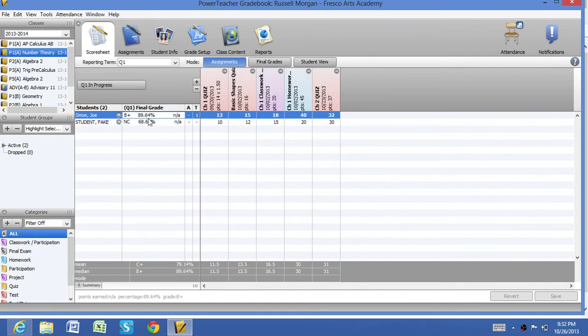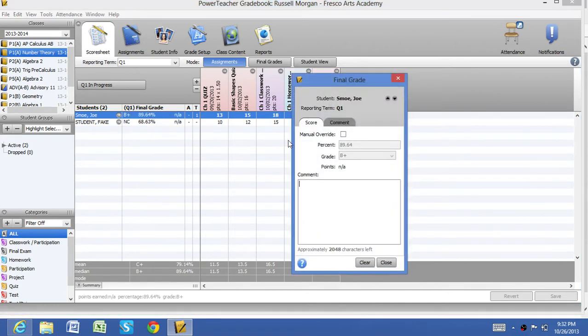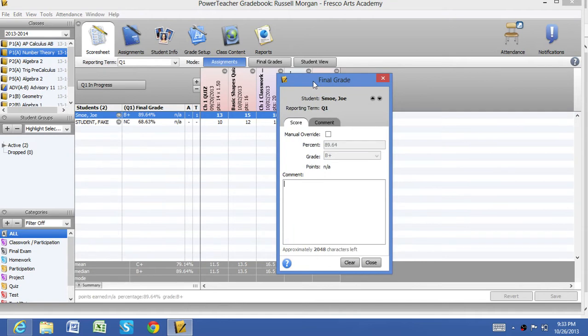What I want to do is round this guy. Their grade is really close to a 90%. I can double click on that final grade and get the final grade inspector window open. Here I can do a manual override by checking that box, and then I'm going to change that percent. I'll just round it up to 90%, and of course that would be an A-. You should always change the percent and the grade, because if they are conflicting, one of them says 70% and you give them a B, that can be awkward.